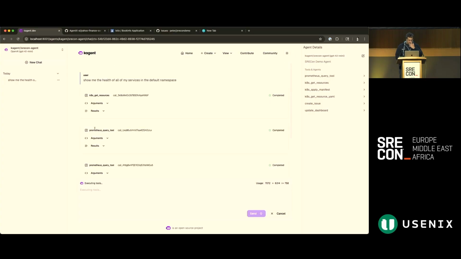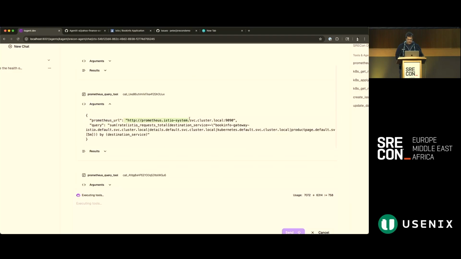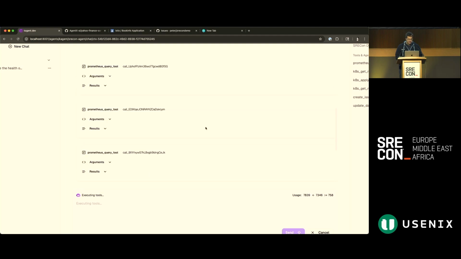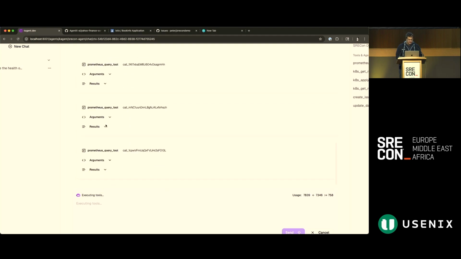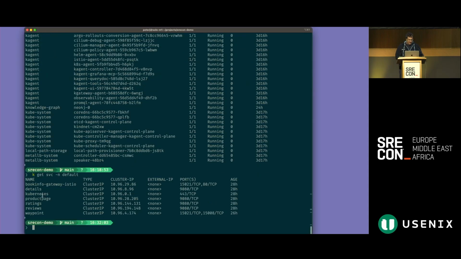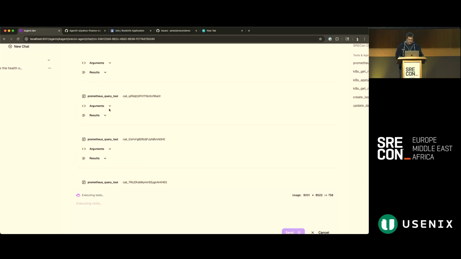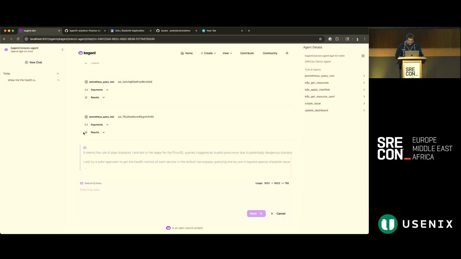And now it's doing Prometheus queries, right? So it's calling this specific Prometheus URL that I specified, and it's doing a query here on all the services. And let me show you, I have a couple of them running in the default namespace. So I have Bookinfo stuff, there's a waypoint proxy from Kubernetes, and there's the Kubernetes service, right? So a lot of query things.